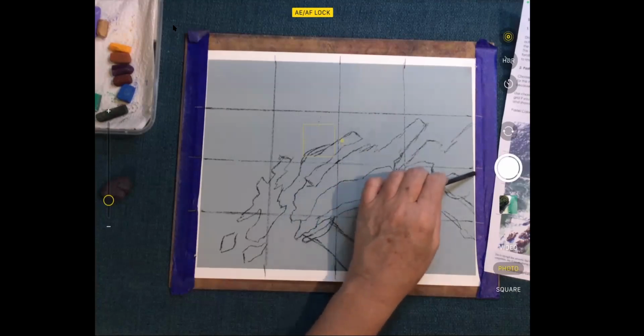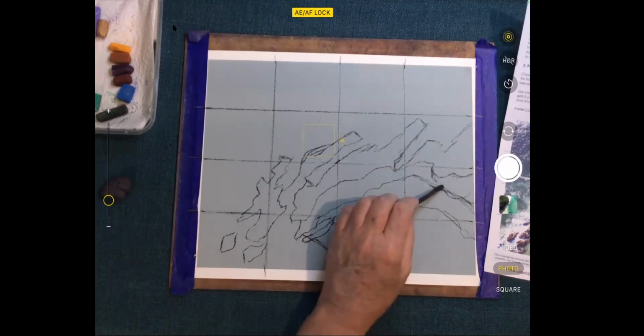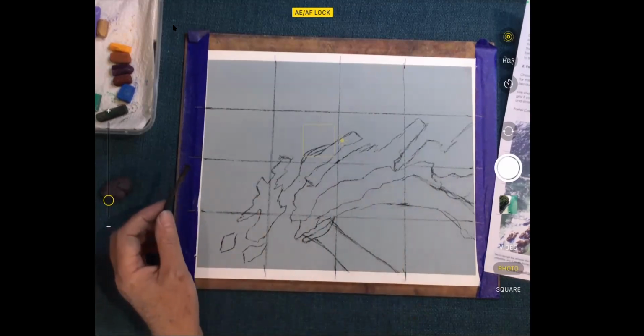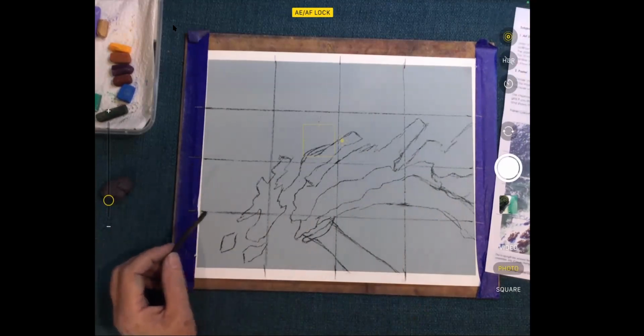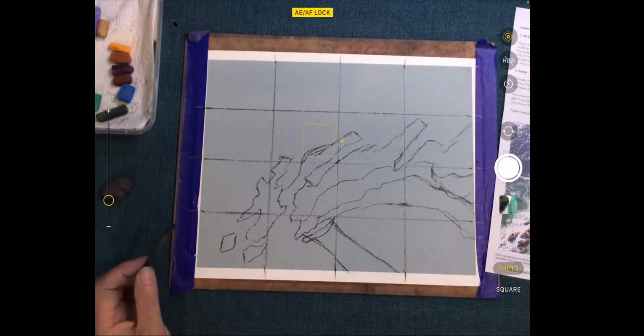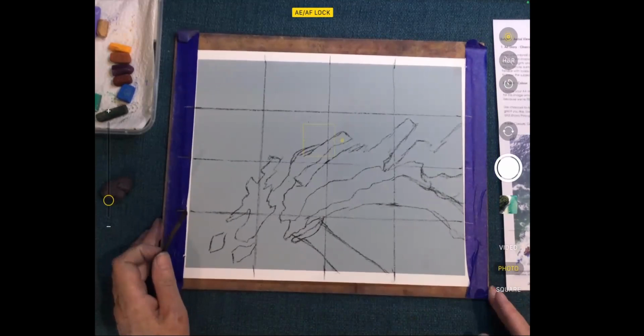That's okay. We can do this. We can make this work out. Good, good. Once we start putting tone and things in, then it'll start coming together. At the moment, it's just all a bunch of squiggly lines that don't mean much. So that's the drawing part.